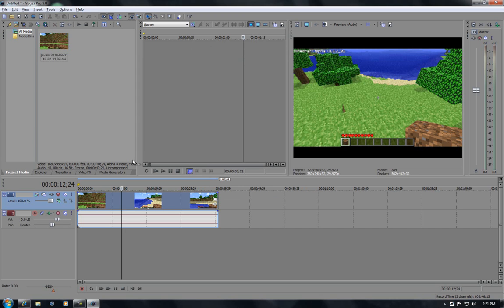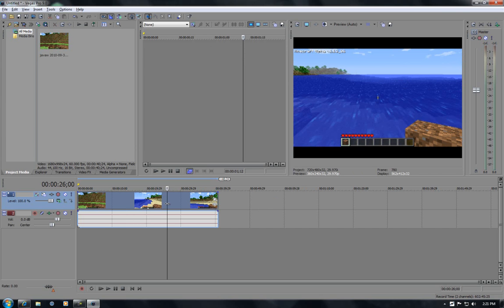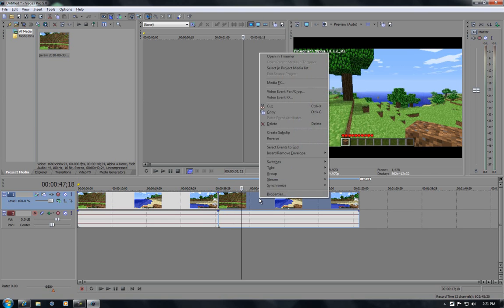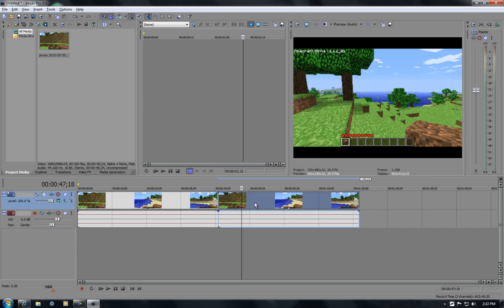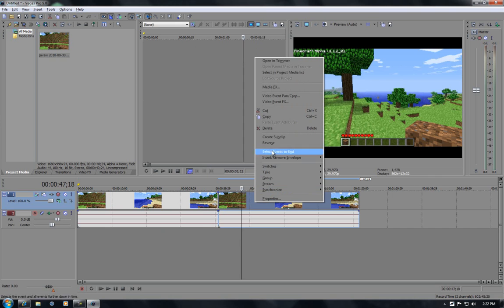But the one problem is if you add another clip in here, like if it's this clip plus you want to add another one. For example, if I was to load up another one, it wouldn't put it in the timeline. It would be over here, and I would drag it over here and add it in. And then you'd have to go to Properties of this clip and disable resample. As you can see, it put this clip to Smart Resample. For every clip you add in there, you're going to have to disable resample.